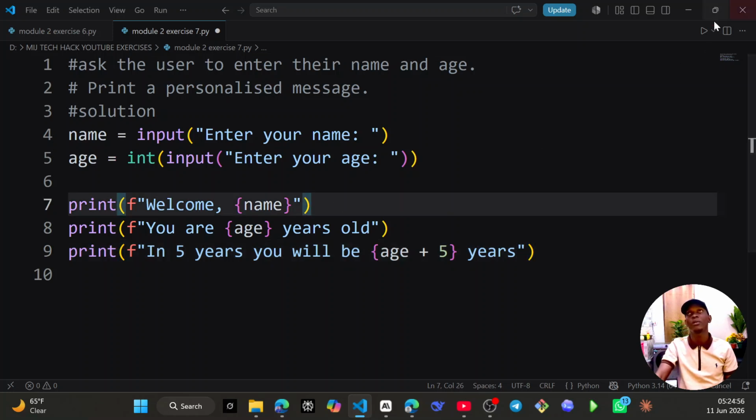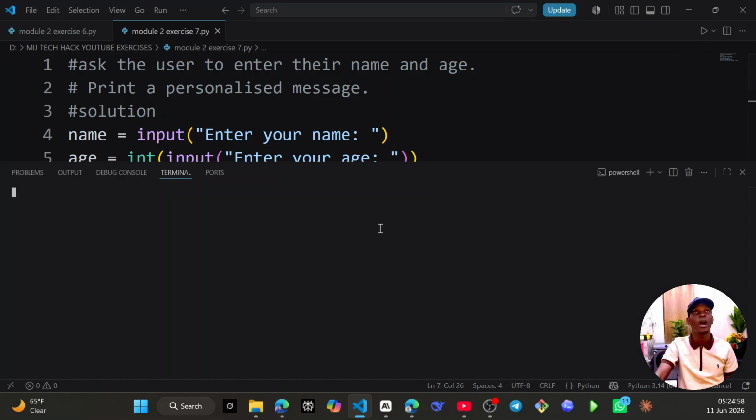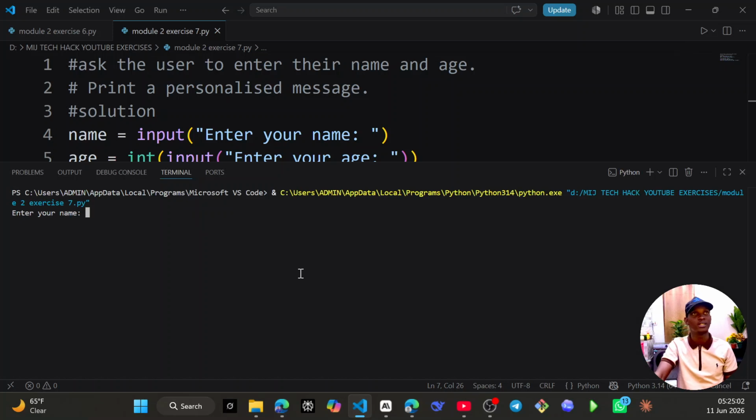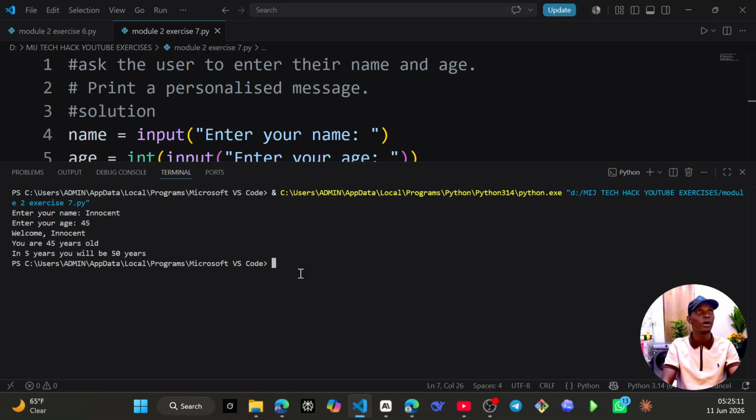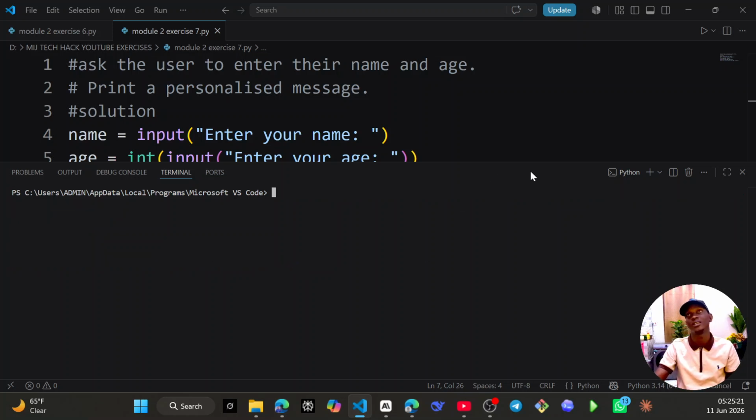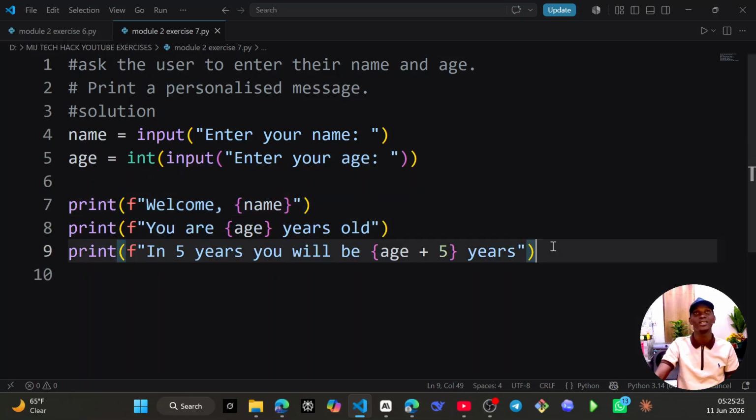Let's try to run our program in the terminal to see how it prints. We have been prompted to enter my name. My name is Innocent, so I'll enter Innocent, and then my age is 45. By entering 45, it will automatically add the 5 in the 5 years time, so that will be 50 years. And that is how our program will be running. You appreciate that, you clap, and then you move on. You say that I have made it.